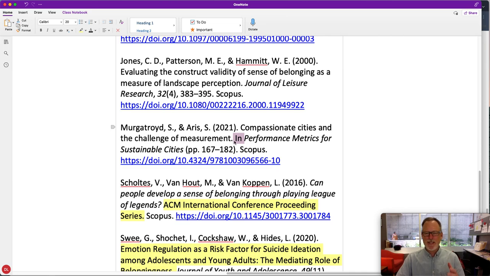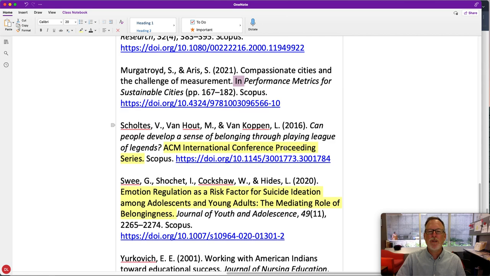Here's another one where it's in performance metrics. It's italicized in one moment, not the other. This means it's a chapter in a book. Not as common, but if you have something where you're like, where is that word coming from? Email me, talk to your instructor.